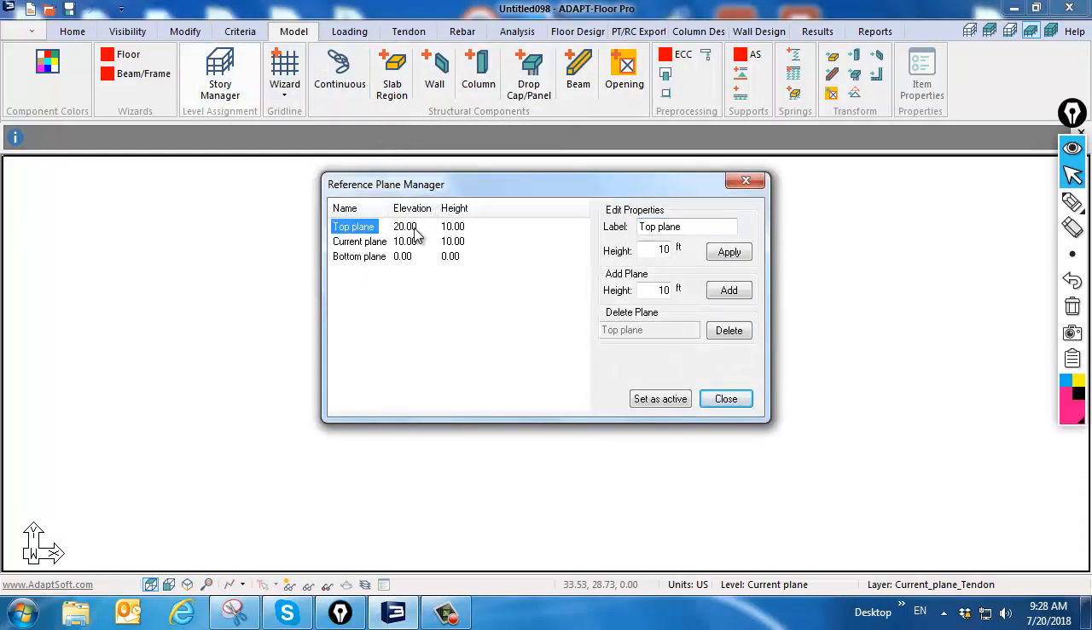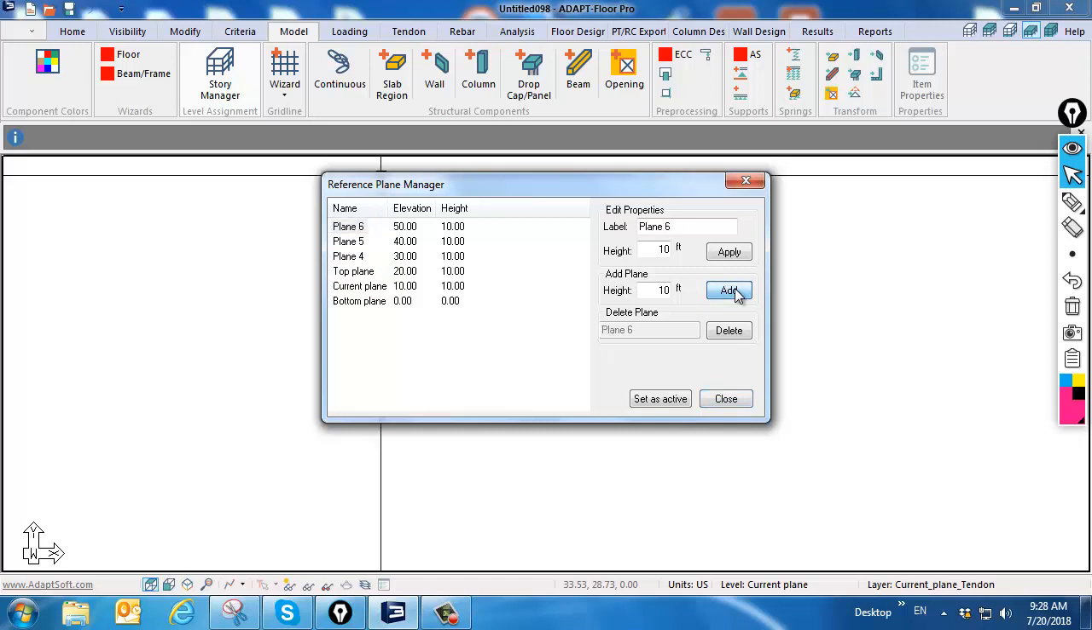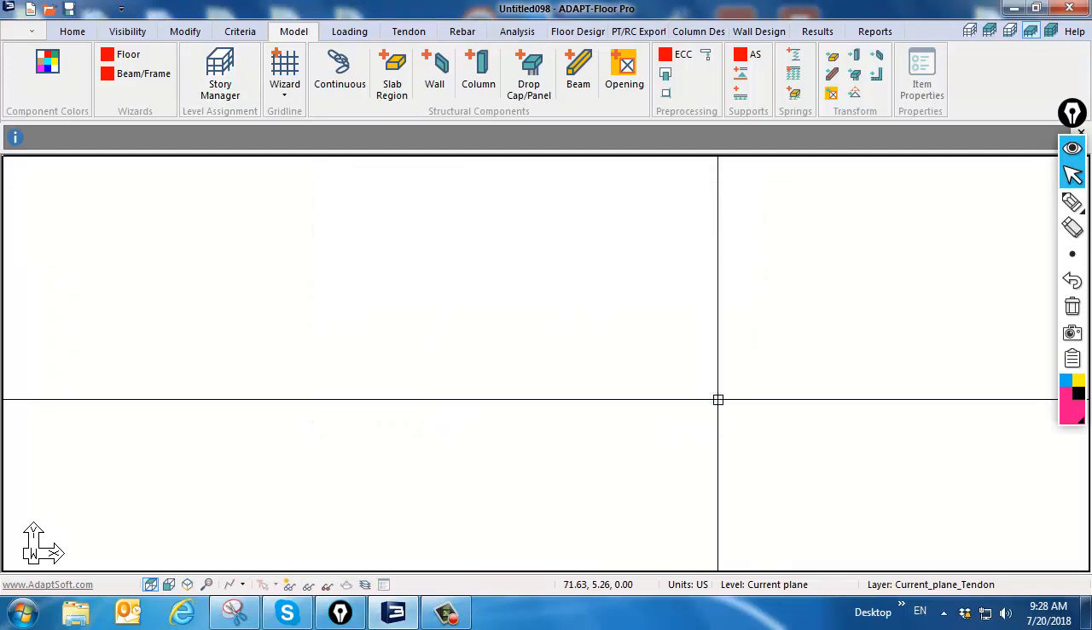We have our default floors. We're just going to add additional floors above the top plane. And we'll select under Add Plane. We'll do this 3 or 4 times and we'll close that.